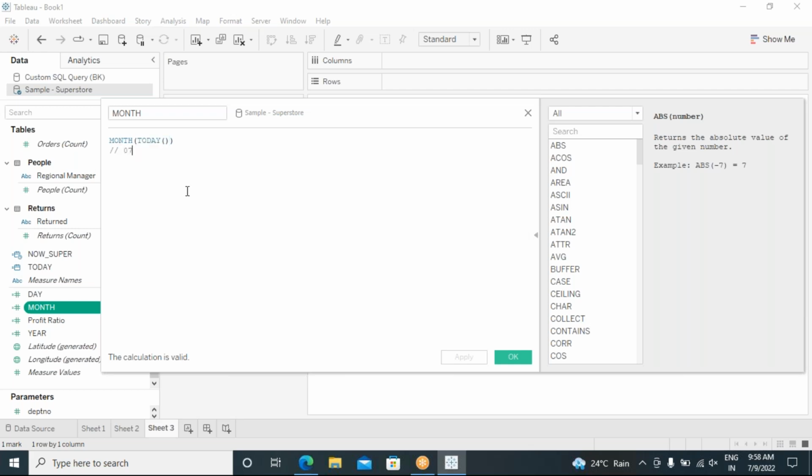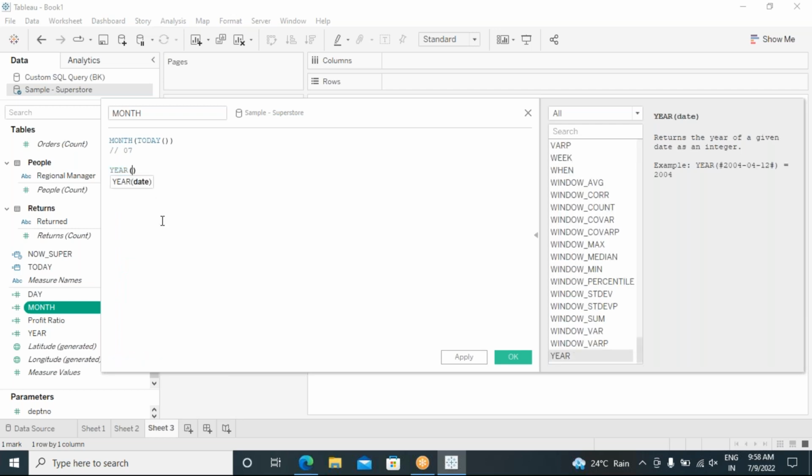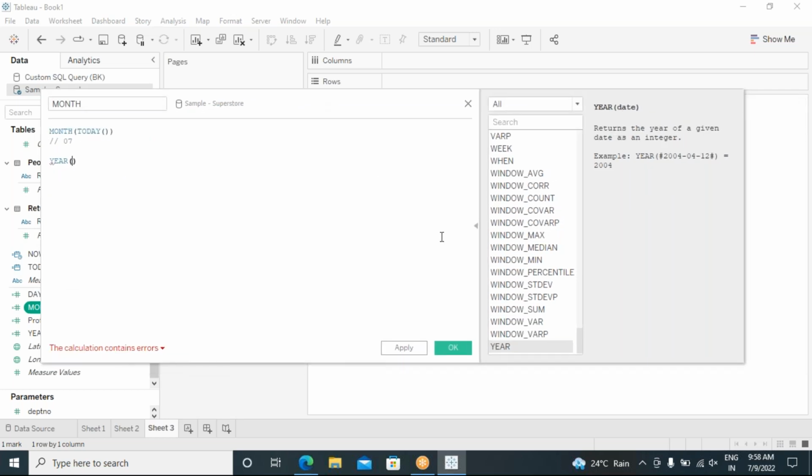It's very difficult to remember, as we work on so many tools. The syntax in Oracle is different, and here it is different. For each and every function you can get the syntax in the right-hand side. For the YEAR function, you can see the syntax: returns the year of the given date as an integer, for example YEAR(#2004-04-15#).